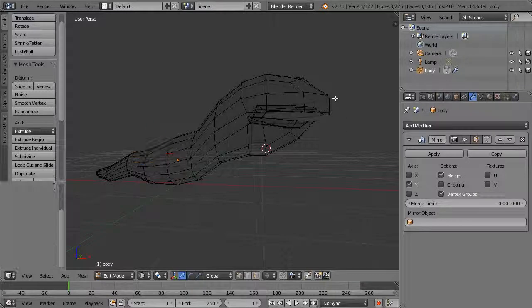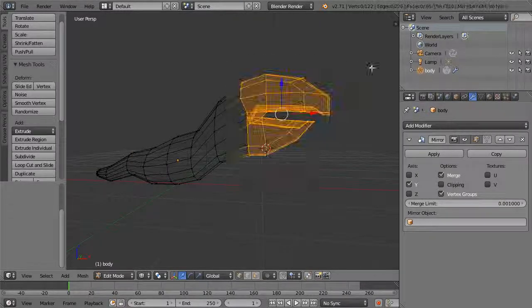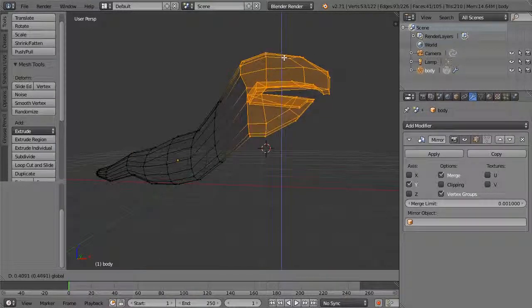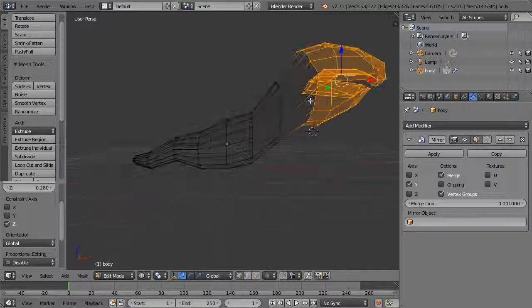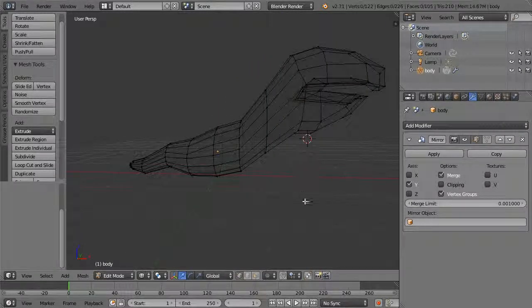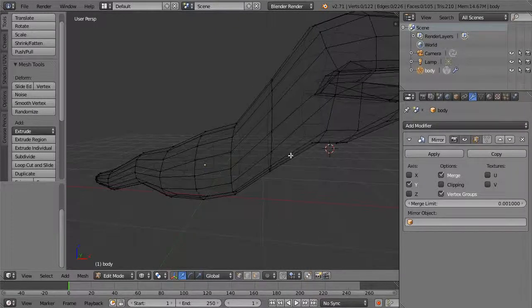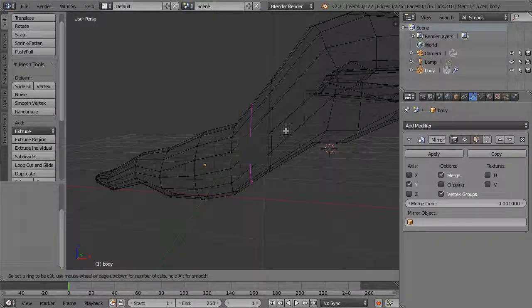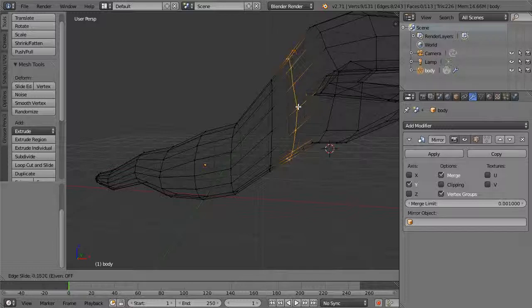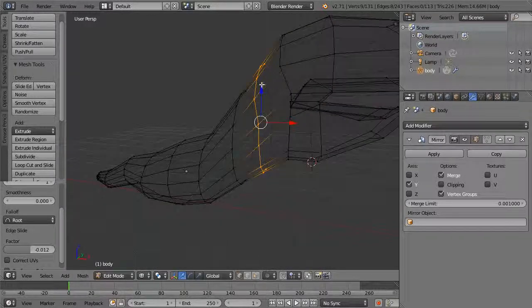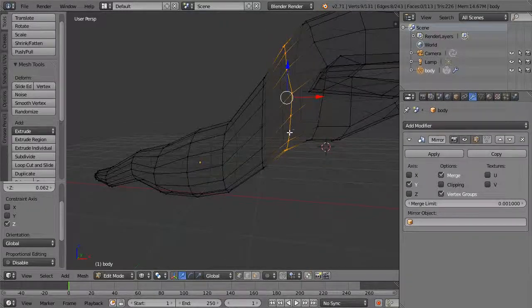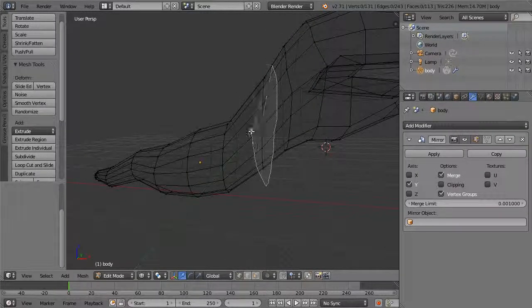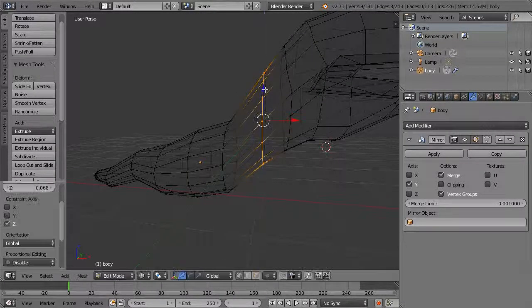Now here, I want to take this whole head and just move it up a little bit. So give it a little bit more room here. Okay. And then I want to come in and add a few more loops in here. So we'll use Control R to add a new loop kind of right in there. And we can kind of move this up a little bit. Come in here and kind of move that.